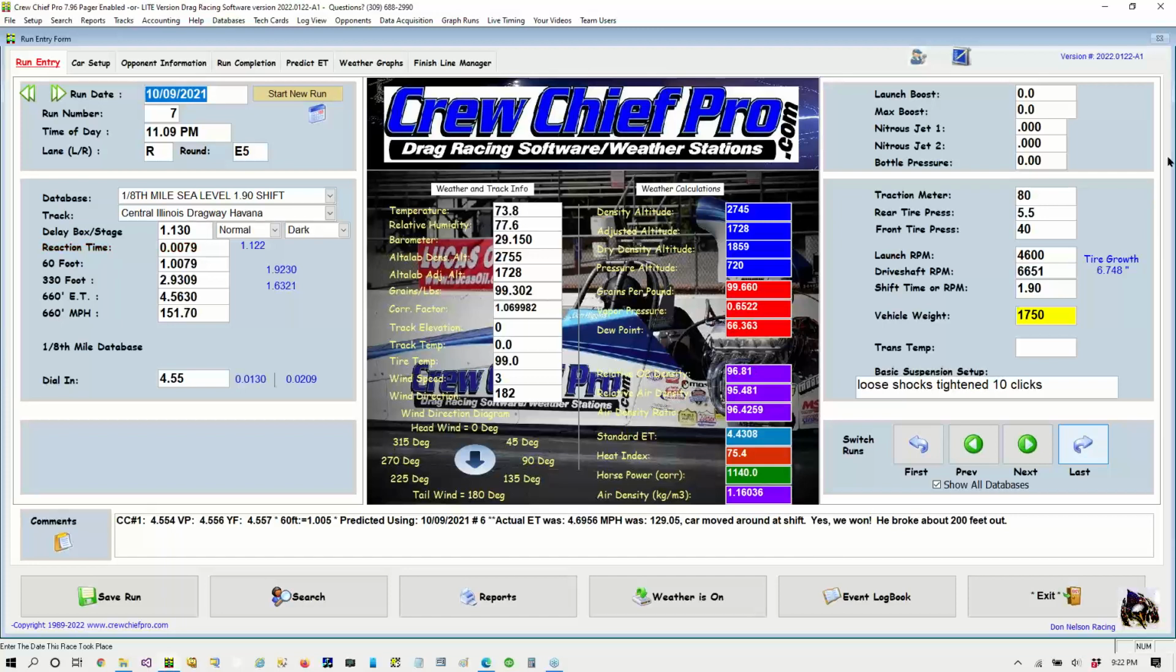So I'm going to go back to run entry here and show you an example of this. I had a car and a half at the last event I was at. Unfortunately, I didn't have a very good track. So I want to bring your attention to a real live race here. And I'm going to circle traction meter over here. I want to see something.